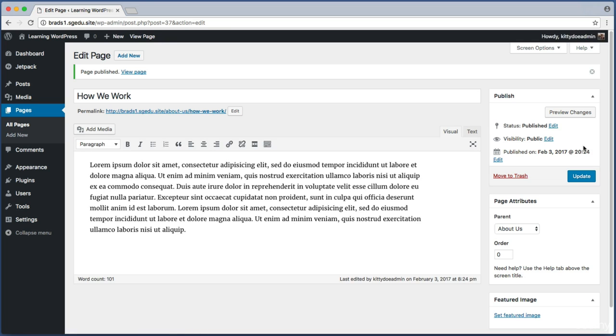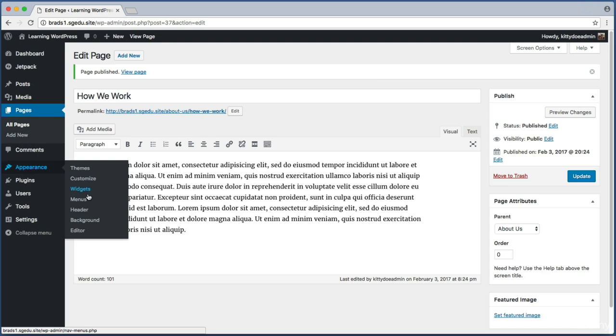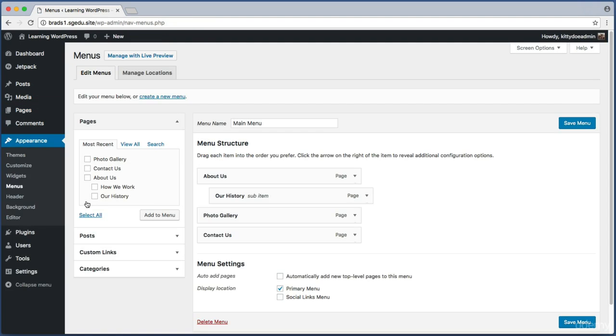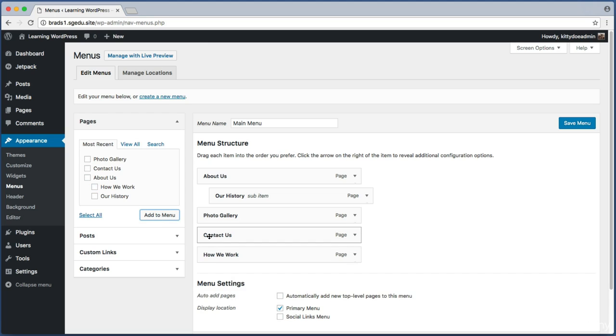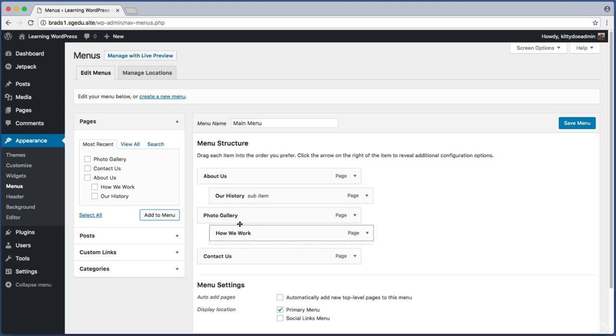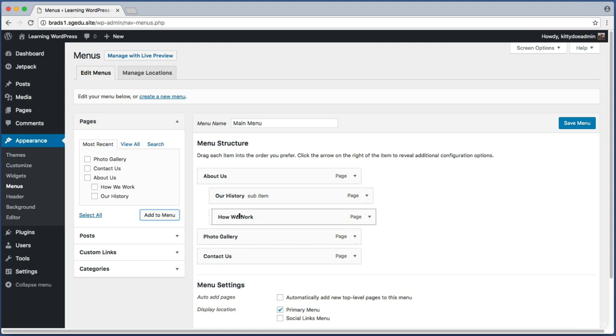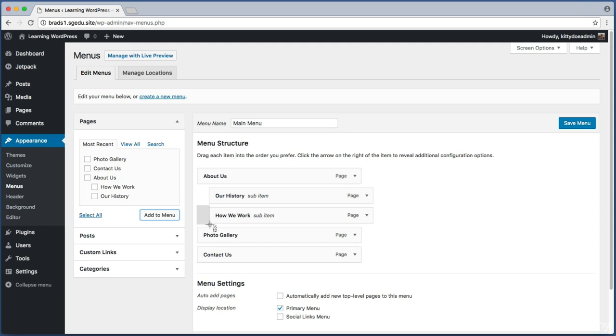Now, if I switched over to the public website, we wouldn't see a link to this new page anywhere. So now let's manually add a link to this new page in our main navigation menu. So over in the left-hand sidebar, under Appearance, let's click on Menus. Again, here's a list of all of our pages. Here's the new How We Work that we just created. So let's check that and then click Add to Menu. And then I'm just going to click and drag this new page so that it lives under About Us. Perfect. So that little bit of indentation implies that it belongs to About Us.